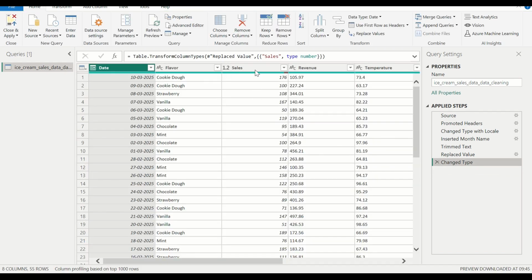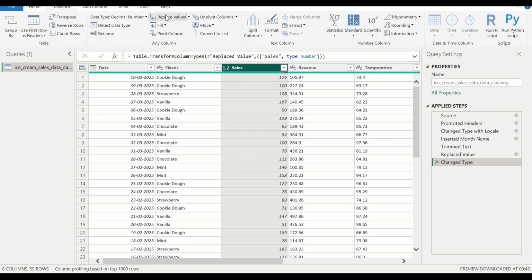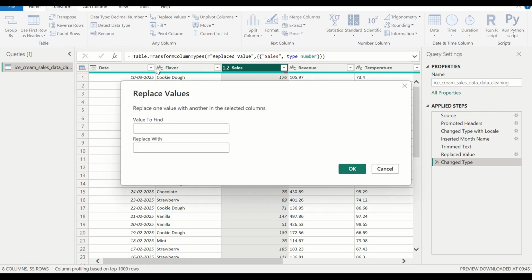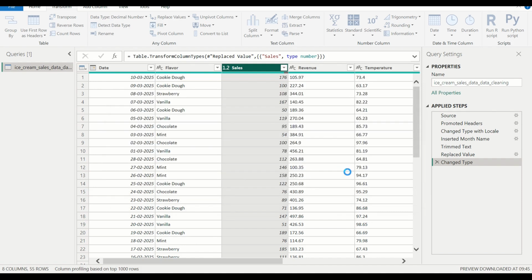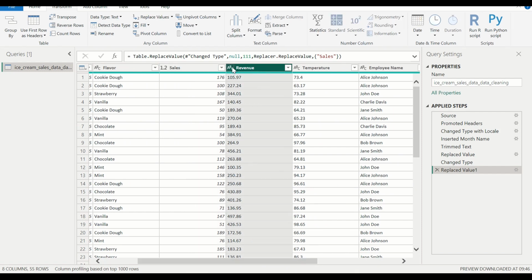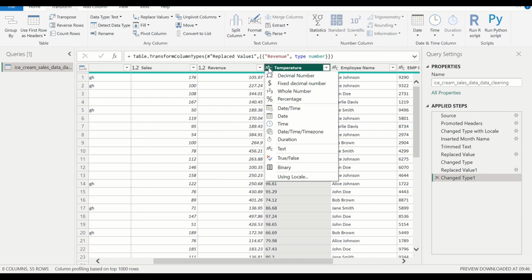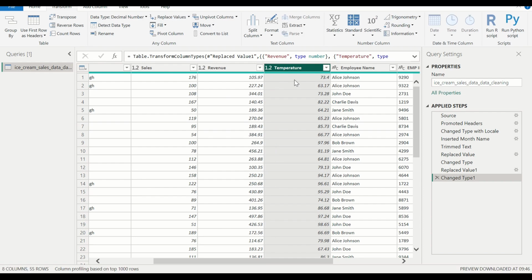So I'll click on this, and I click on transform. I click on replace, and I'm going to find null and replace with 111. That's the median value. Okay, you can see now the sales column also has been addressed. Let's move on to the next, revenue. I'm going to do this as a decimal number. This seems to be fine. Temperature, let me make this also into the decimal number. This seems to be fine, all green on top.